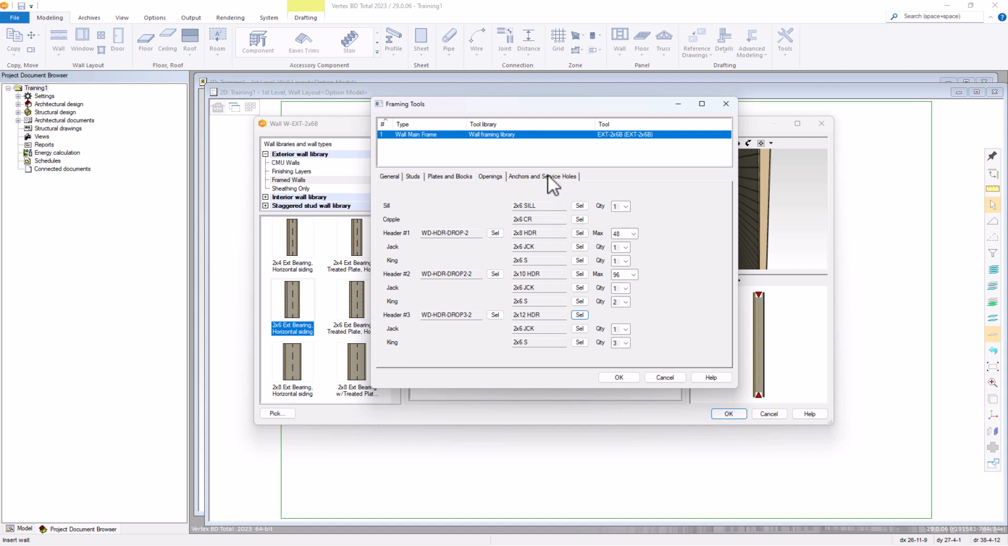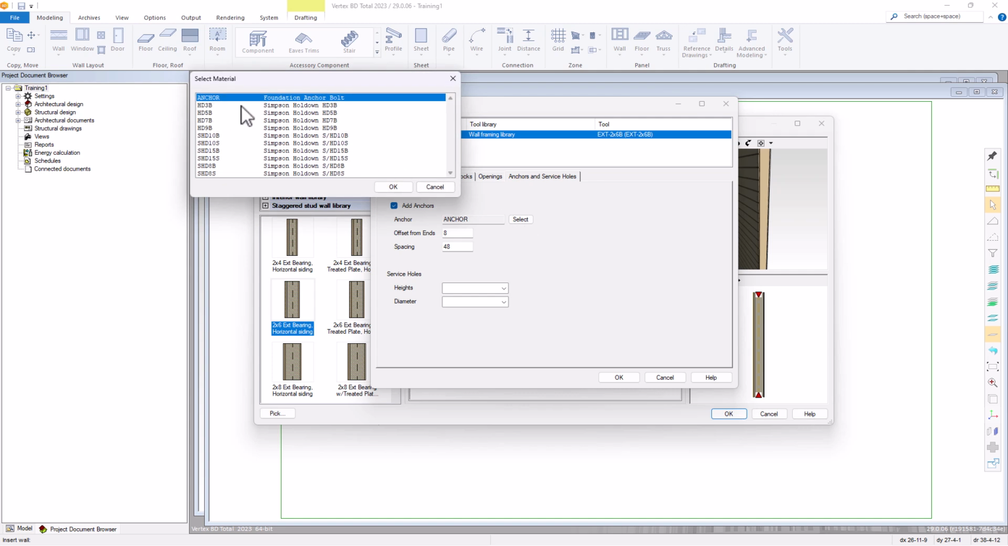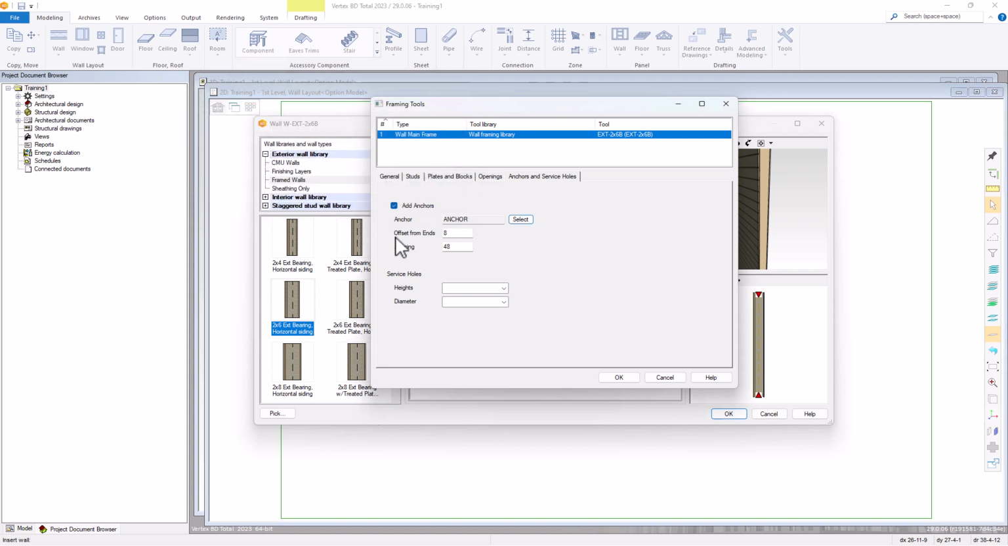Now, anchors and service holes. If you use automated manufacturing equipment like automated saws, you can automatically have information sent to where to drill holes for anchors and service holes. If you need to send that information, you can activate by clicking Add Anchors, select the type of anchor. Anchor is defaulted to a foundation anchor bolt, but if you have a different type of hold down, you can select that there. You can set up the offset from the ends and the spacing for the holes to be drilled for the anchor bolts.